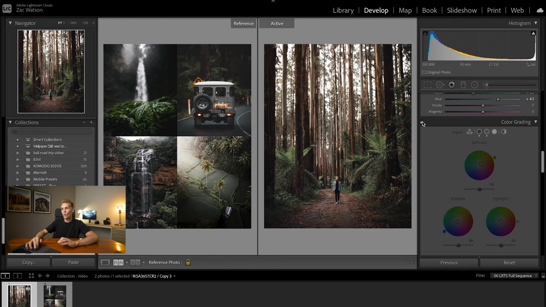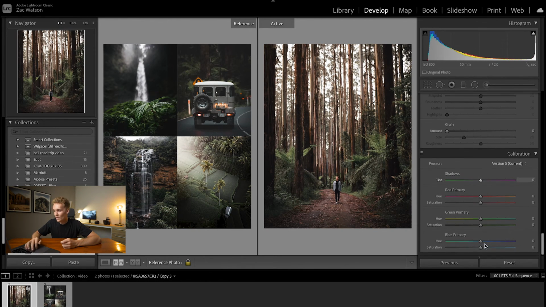And that's looking a whole lot nicer. I'm actually a huge fan of that. And then I'm gonna come down here to the calibration sliders, and I'm gonna be doing the same thing, just pushing and pulling the sliders. This is the best way, in my opinion, to navigate the calibration sliders.